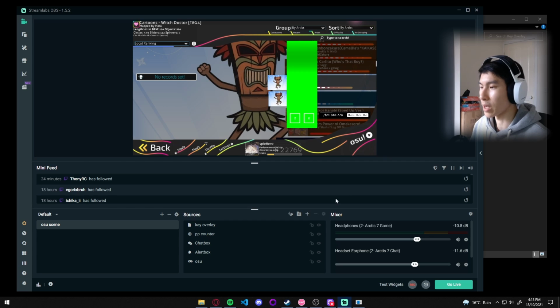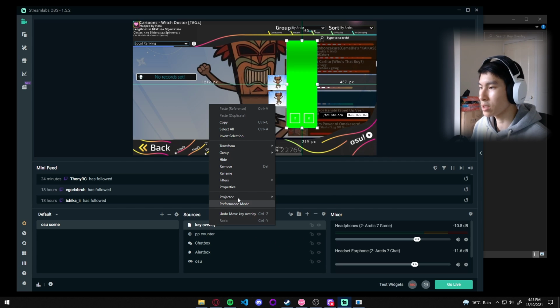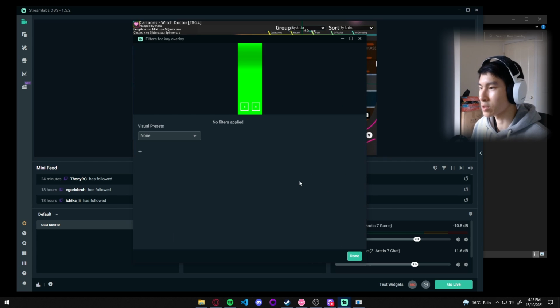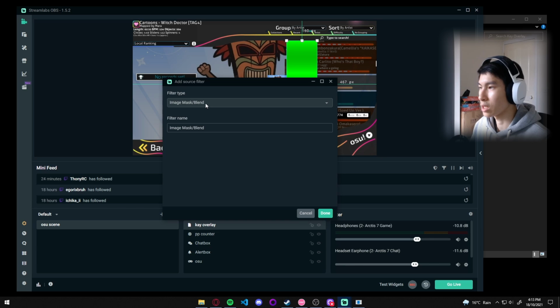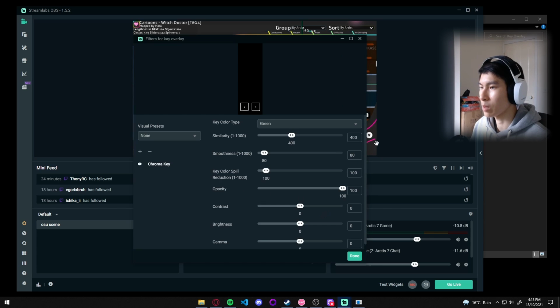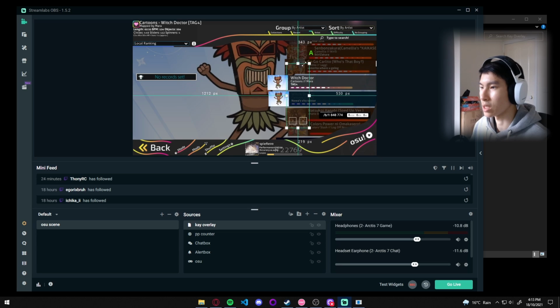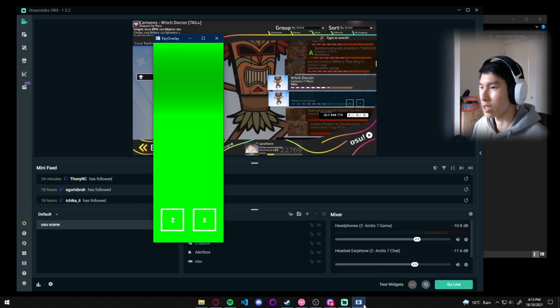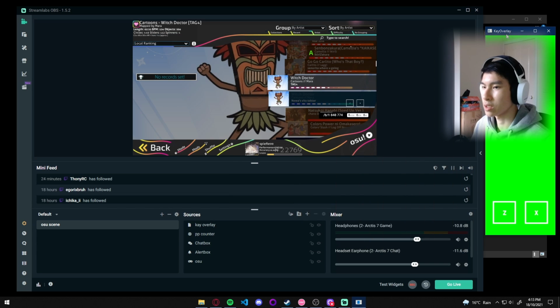To chroma key the green background out, right click the key overlay, go to filters, edit filters, click the plus button, filter type, go down to chroma key, click done, and by default this should be green. However, if this is not green, just select it and choose green. And now you'll see that the background has been fully chroma keyed out and we can position it anywhere we want. And you can see when we press Z and X, it shows up on the game.